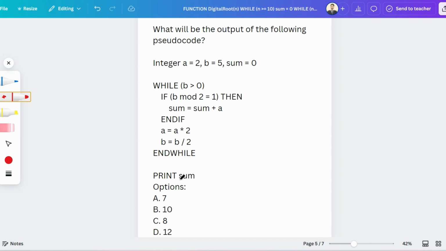So this is the question. What will be the output of the following pseudocode? Integer a is equal to 2, b is equal to 5, sum is equal to 0. This is a quiz problem for you guys, so please give the answer in the comment section. If b mod 2 is equal to 1, then sum is equal to sum plus a.